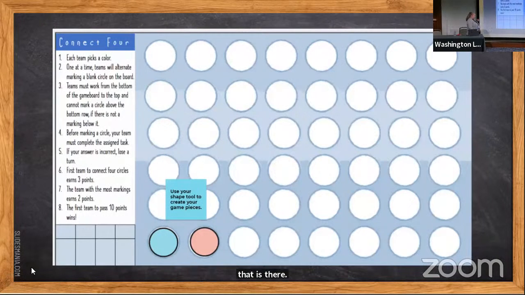Here's a Connect 4 one. So, you know, as we look towards winter and the possibility of it being cold and you might have to have indoor recess, you can set some games up on Jamboard for your students to play.